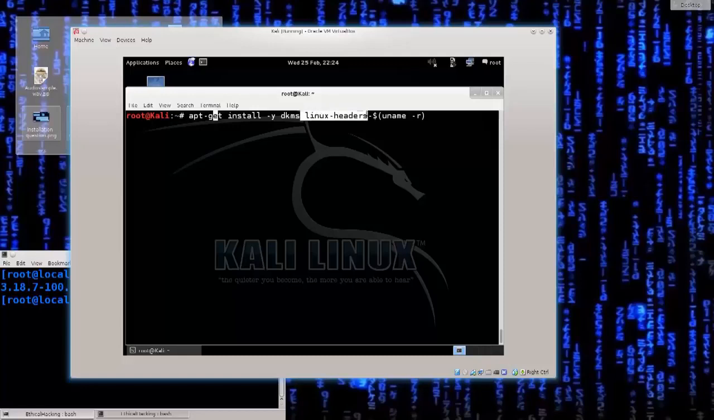And then I have linux-headers-, and what this here is, this $ sign, this is a variable, a string, and whatever this command uname -r outputs, it will be stored into this variable and it will be added to this text line here.